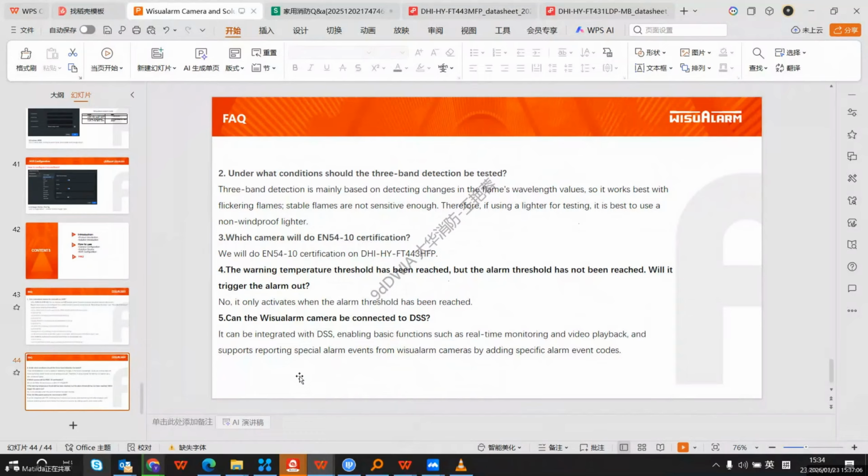And about the DSS compatibility, our cameras can also be integrated with the DSS platform to enable some basic functions like monitoring and video playback, and it also supports reporting the special alarm events from Wisualarm cameras by adding the specific alarm event code.